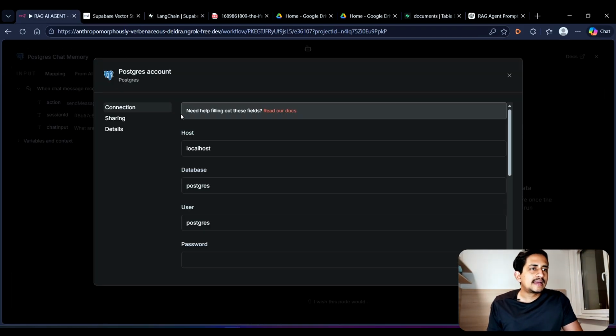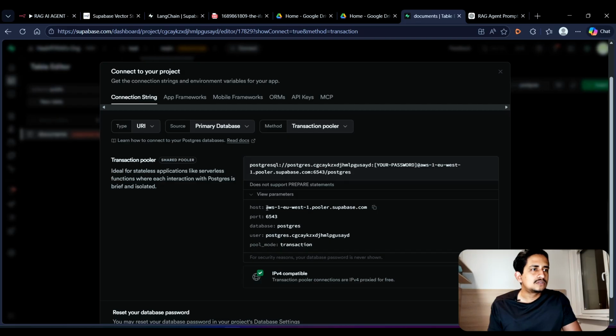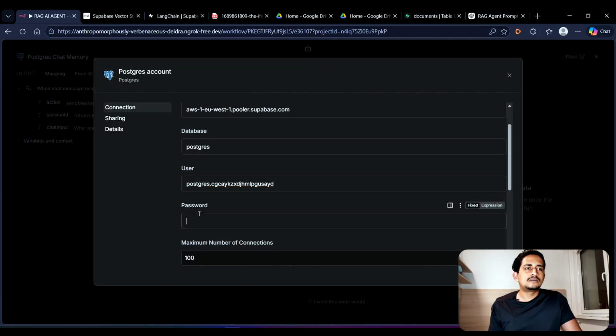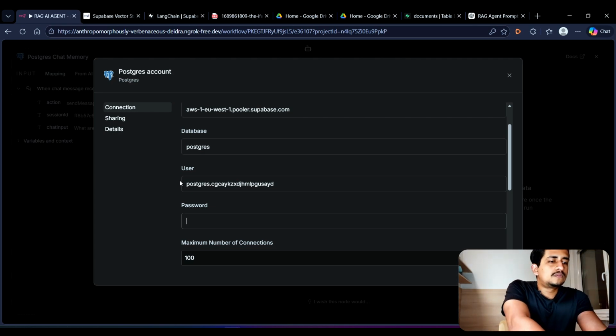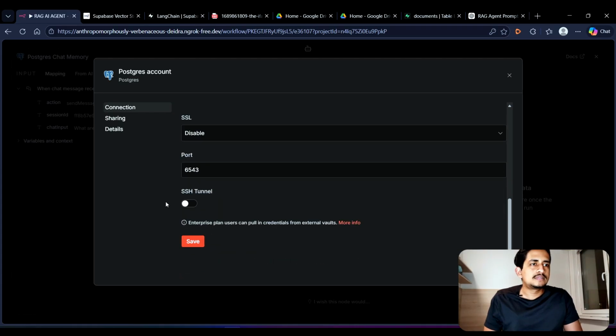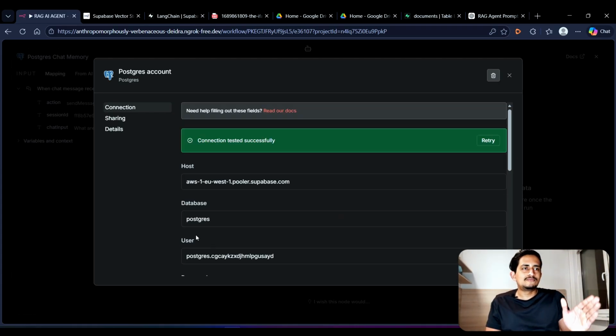Go back to the RAG AI agent. It needs a host, and the host value is this. You can click here to copy it and paste it. Here you have to give the password that you set in the project. I hope you saved it somewhere so you can reuse it here. Everything is ready. Click on save. If you have done everything as I've just told you, the connection will have been made successfully.